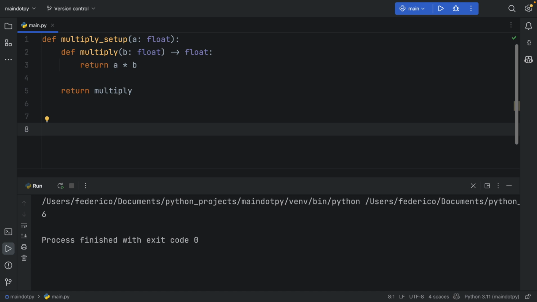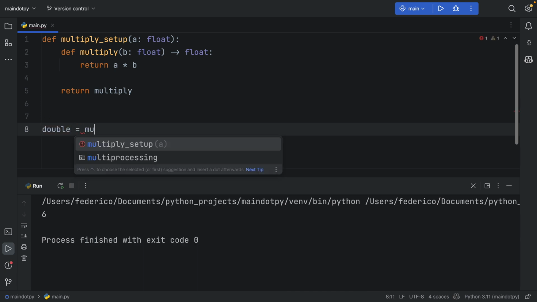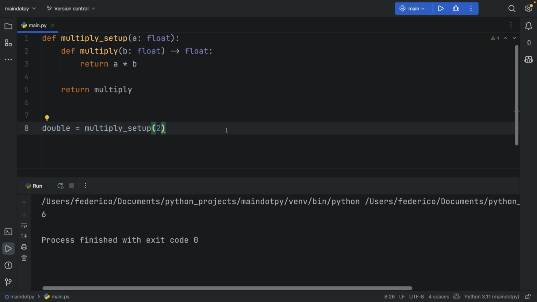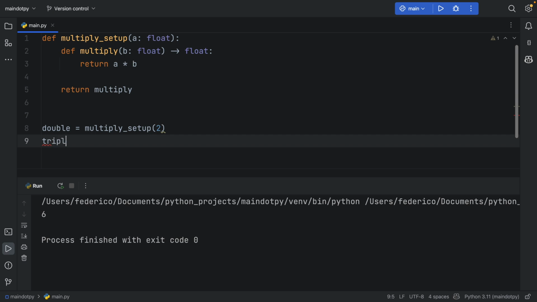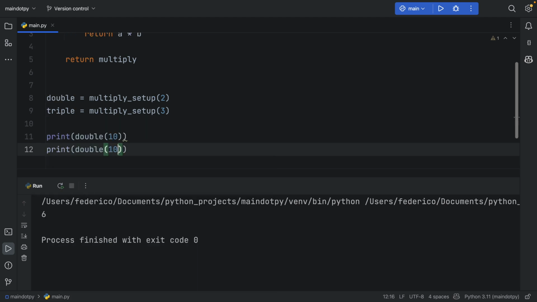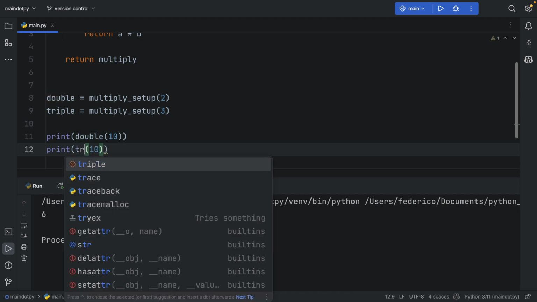A common use case would be to create another function, for example, double, and say that the multiply setup for double is going to be 2. And we can do something similar under it, which is called triple, and that's going to take multiply setup, and it's going to take 3. So with both of these being done, we can now print the double of 10, and we can also print the triple of 10.